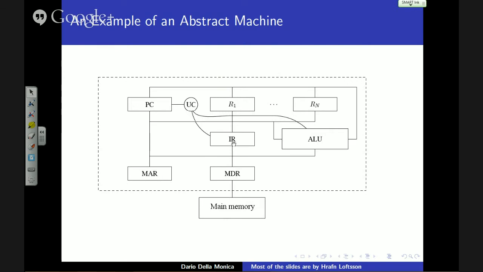And then there is the IR. IR stands for instruction register. It is here where the instruction is stored after the fetch phase. If you remember the previous loop, first thing, the instruction to execute is fetched, and it is stored in this register. Then there is the ALU, the arithmetic logic unit.